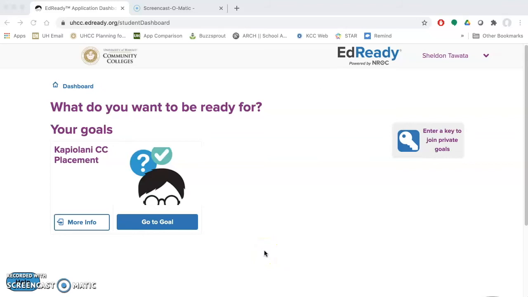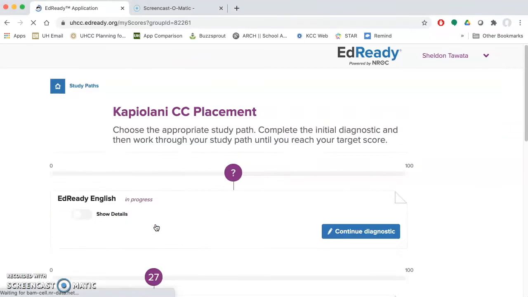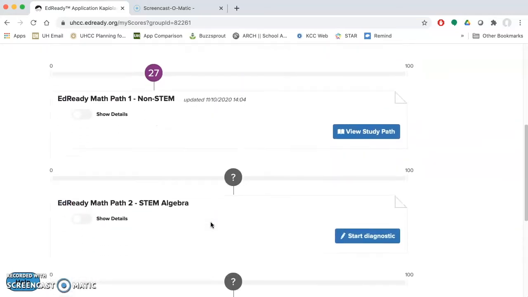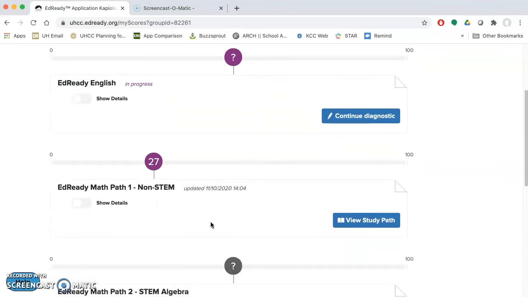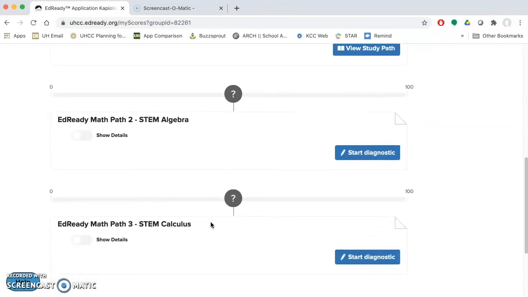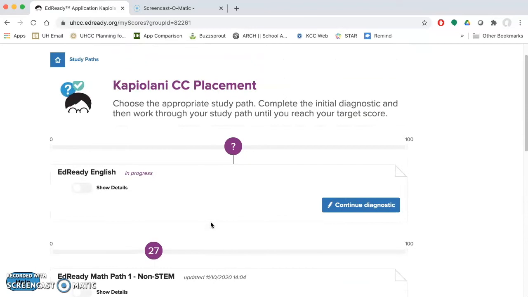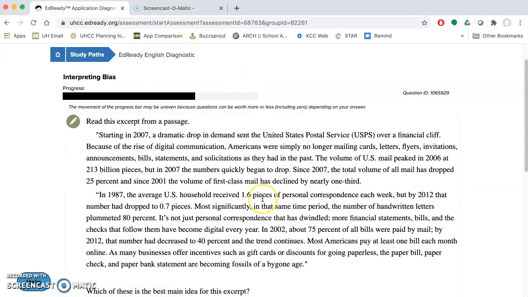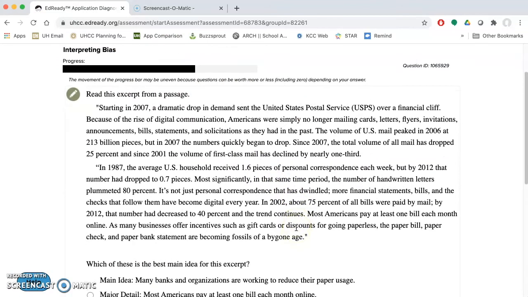Okay, here we are, EdReady. After students log in, they'll be taken to the EdReady dashboard. And once they're in this page, they want to go to their goals. Let's do that. Go to goal. My page will look a lot different because I started my EdReady a while ago. And so this is kind of a snapshot, however, of what it'll look like. And so here's your English and your 3 math paths. So let me show you an example of the English portion. Since I already got started, there you'll see my progress. So this is an example of what it'll look like.